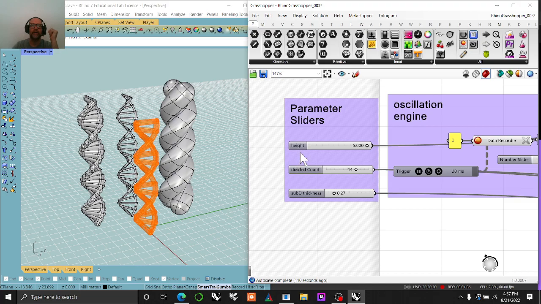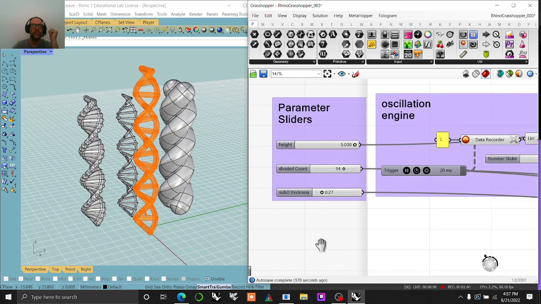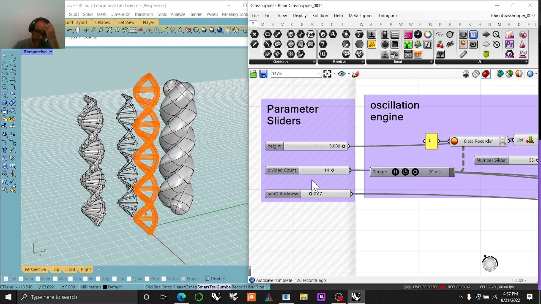So my parameter sliders, this happens to be the height, this happens to be the divided count, this happens to be the subdivision thickness. So 3 sliders will mean that you can put things in the Foldogram free of charge and work with your cell phone or a HoloLens.